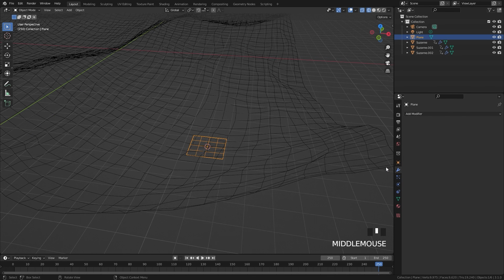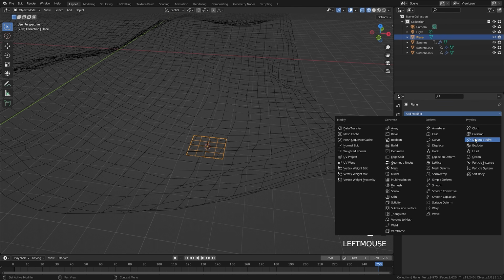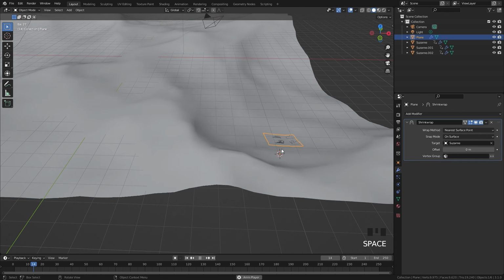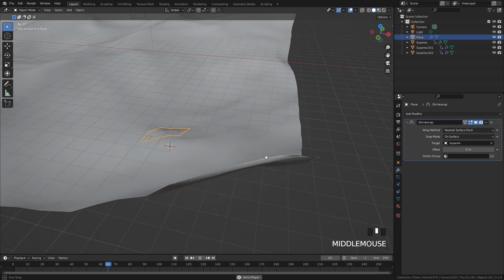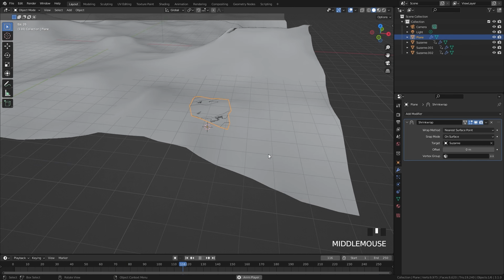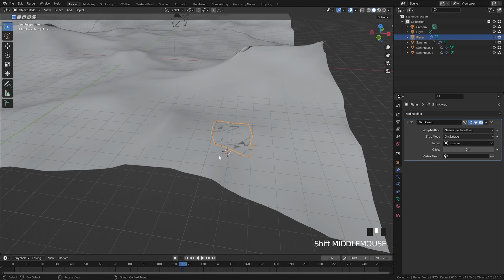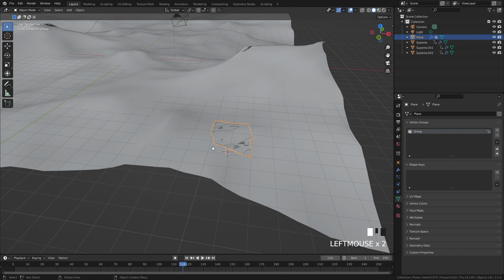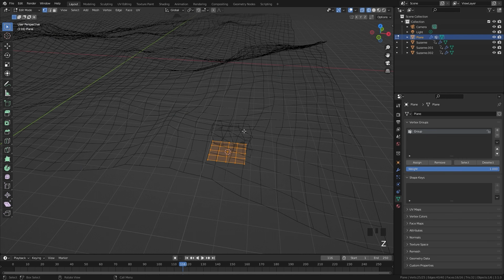Next, what we're going to do is go over to the modifier tab and give it a shrink wrap modifier. For the target, we're going to select the ocean. Now you can see if we play it, the plane is actually moving up and down. The other important thing that we need to do is create a vertex group for this plane. This is going to come in later. We're going to go over to the object data panel, create a new vertex group. We'll go into edit mode and then assign all of those vertices to that group. So click assign right there.